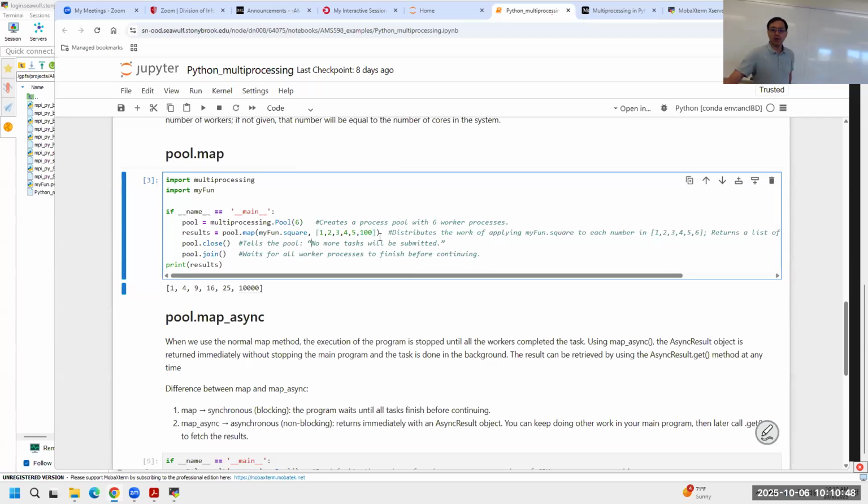So if you run a local job that is not that big, and you think your local machine can handle it, then using this pool mapping is actually a very good way to speed up your computing in the local environment. Then after that, you want to close it, and you also want to join it. The join function just waits until all the workers finish before continuing.